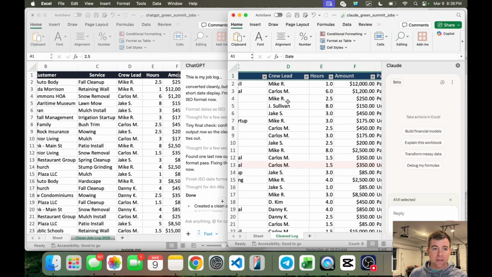But then when it actually came to the cleaned logged sheet, it didn't actually standardize it. It had all the same data from the data sheet. So that was interesting. But ChatGPT did accurately consolidate the list of similar crew leads. So that was what I was hoping for. And so ChatGPT got that. Claude pointed it out, but didn't actually implement it.